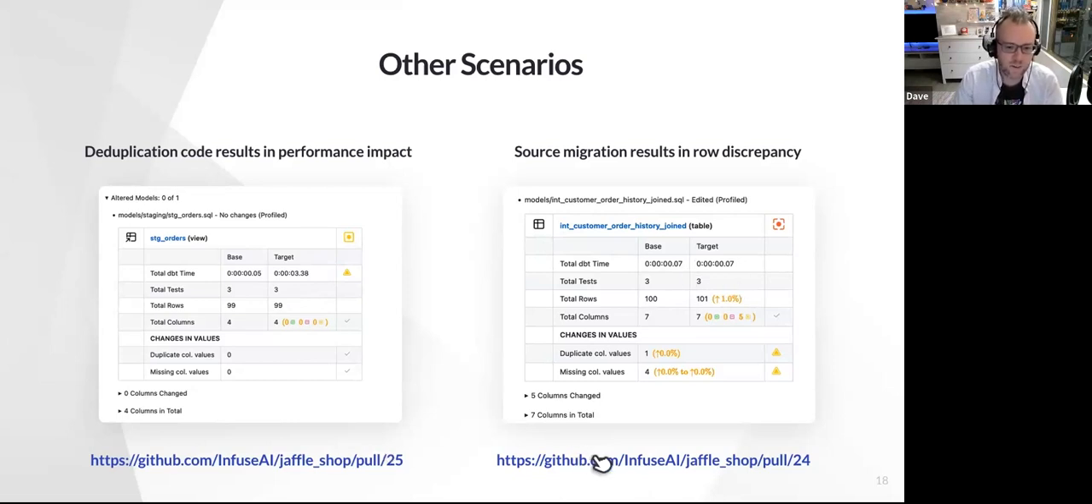These pull requests are available online, as I said, so you can check the links. You can see the code that caused the change and view the comparison summary all online. These are all public pull requests, so if you're interested in how this works, please go and check those out.